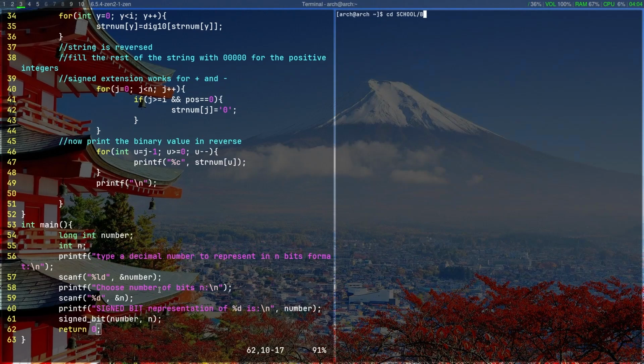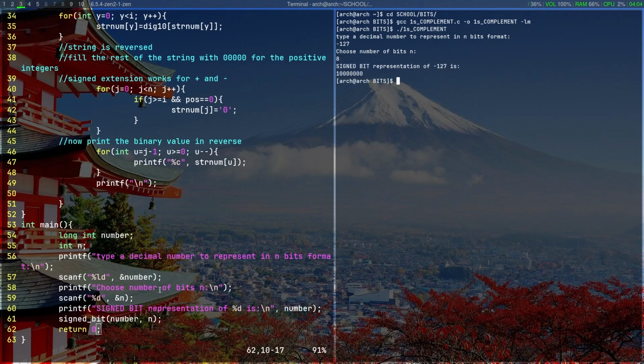CD school bits, GCC first complement, extension is .c, -o first complement, -lm for the math header file. Then boom, we're on. So type a decimal number to represent in M bits format. Let's say minus 127. Choose number of bits, 8 bits. And bam, you see that?